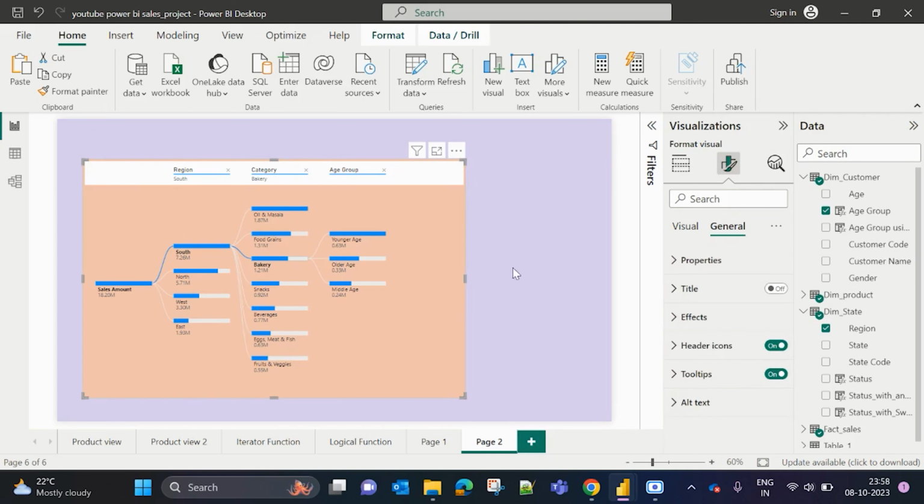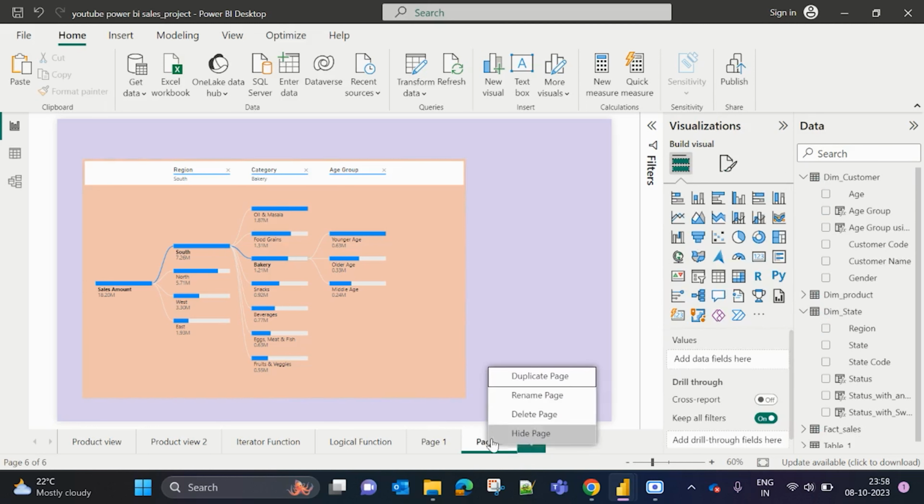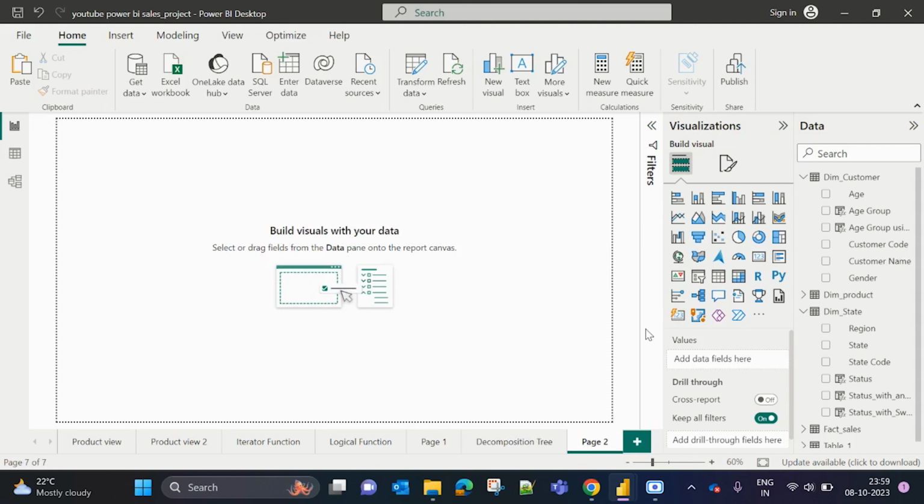Okay, fine. Next, I'll just rename this. How to rename? If you want to rename this, just right click on this and rename, or double click. So it is decomposition tree. Okay. Next, I'm going to see over here which is the funnel chart, we call this.